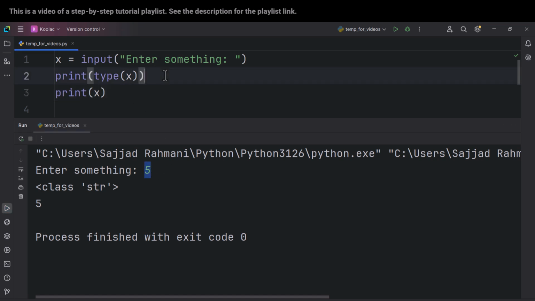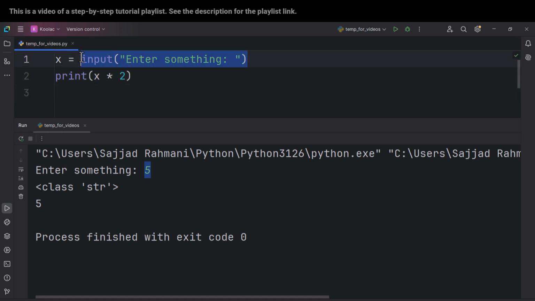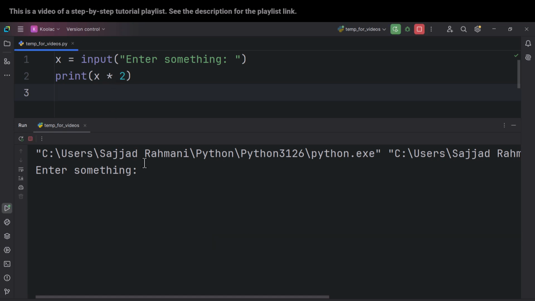So here's a question. Suppose that I want to multiply x by 2. I mean, suppose that we want to get an input and multiply that input by 2. In this case, if I run the code and enter something like 5, as you know, it is going to convert this into a string. So basically it is going to be 5 times 2, a string times 2.